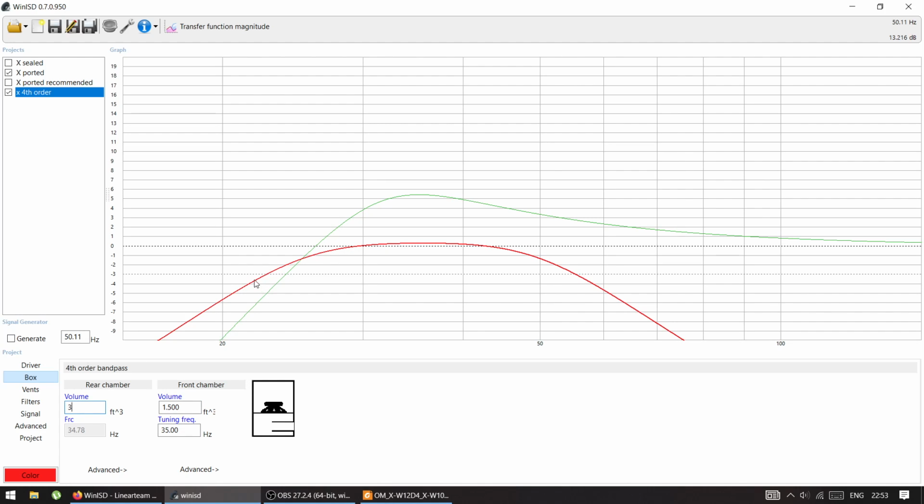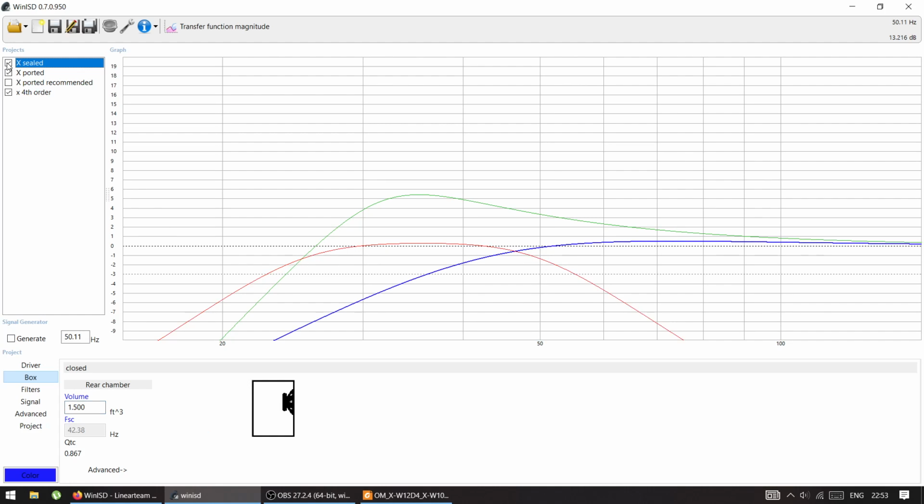Perfect. So if I'm going to make a bandpass box, fourth order, with a sealed chamber of 3 cubic feet, front ported chamber 1.5 cubic foot, tuned to 35, I'm going to have this, which is a very nice response. I'm going to compare it to sealed.